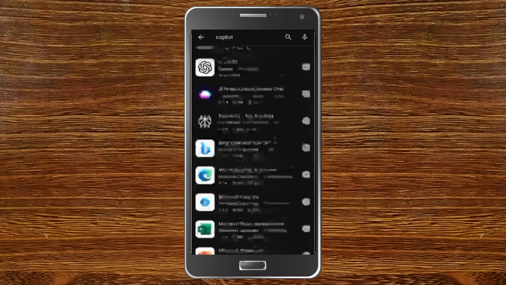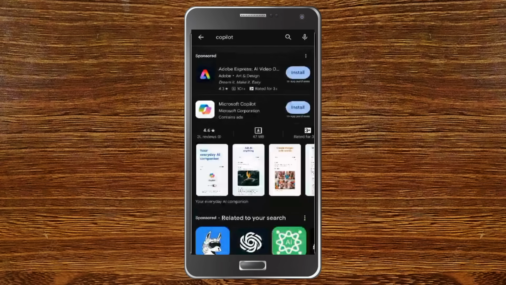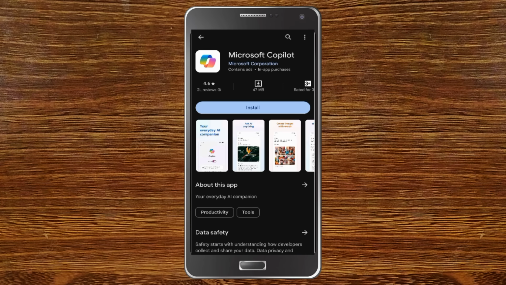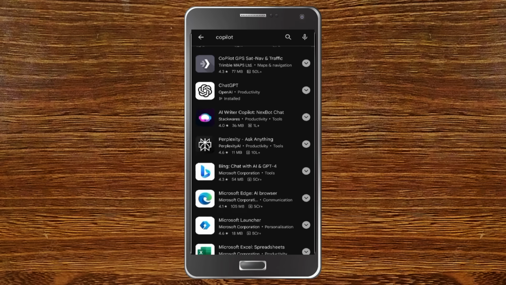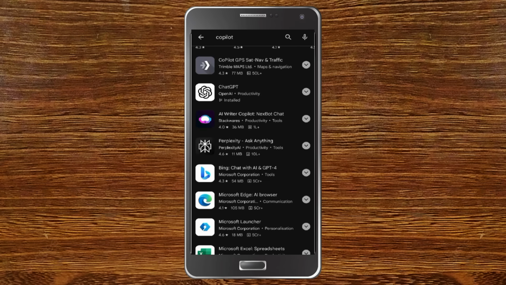If you don't see this option, no worries because you can use third-party apps instead. For unlimited access on your mobile phone, again you can use the Copilot app, which is again on the Play Store or App Store, or you can check out these third-party apps in the Play Store.